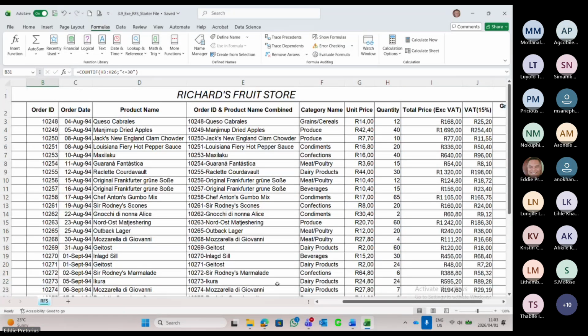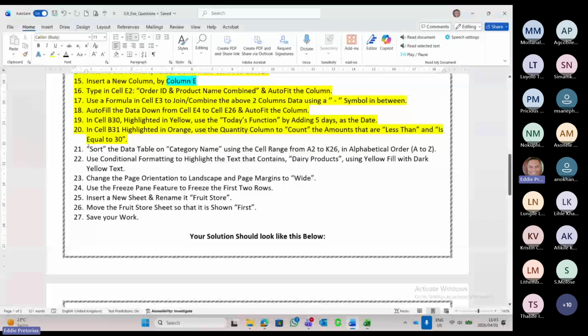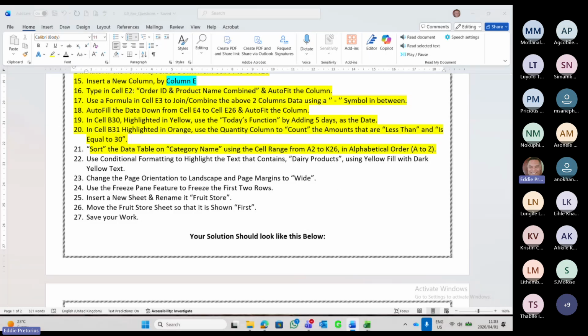All right. What else? Sorting. Custom sort. They want me to sort a particular column. In this case, the category name column in alphabetical A to Z order. Right. So what do? The most important thing is to select the proper range from A2, meaning including the subheadings, to K26.